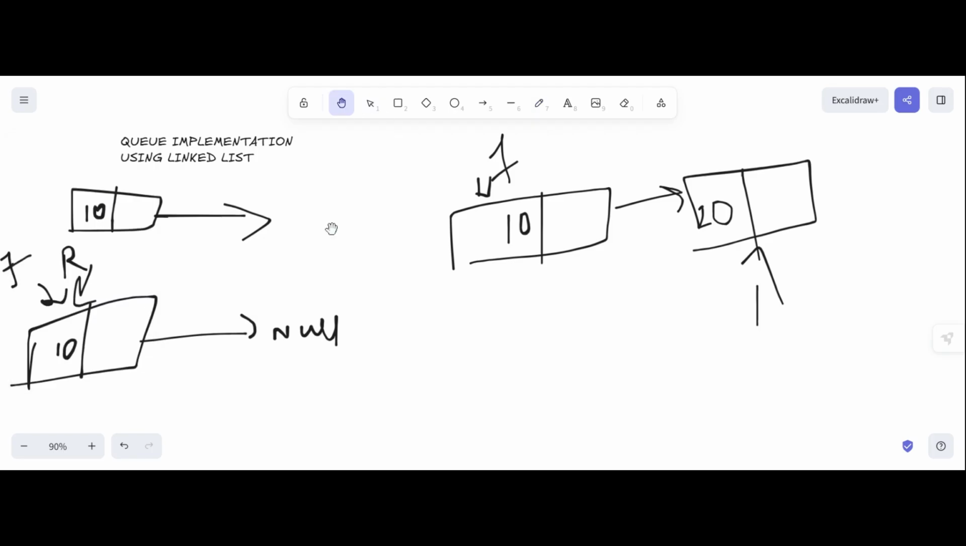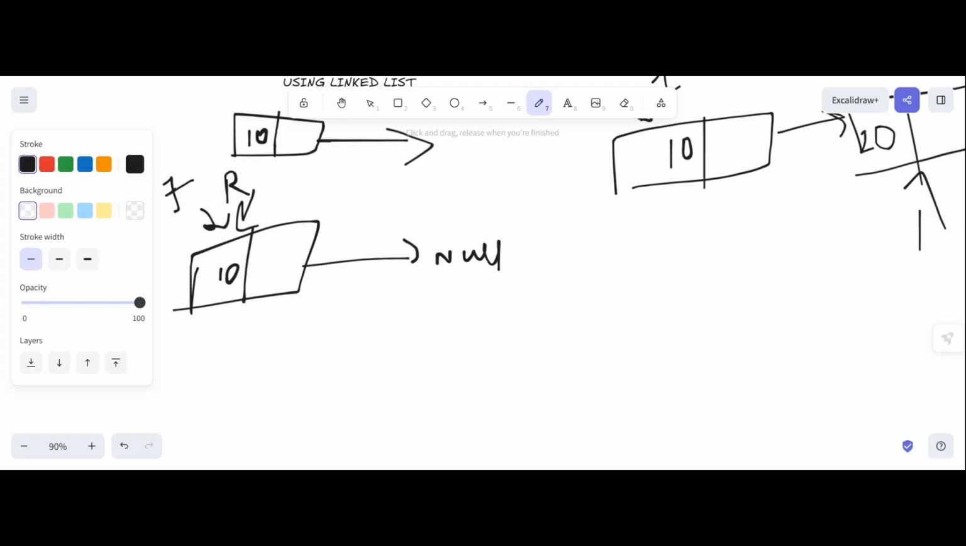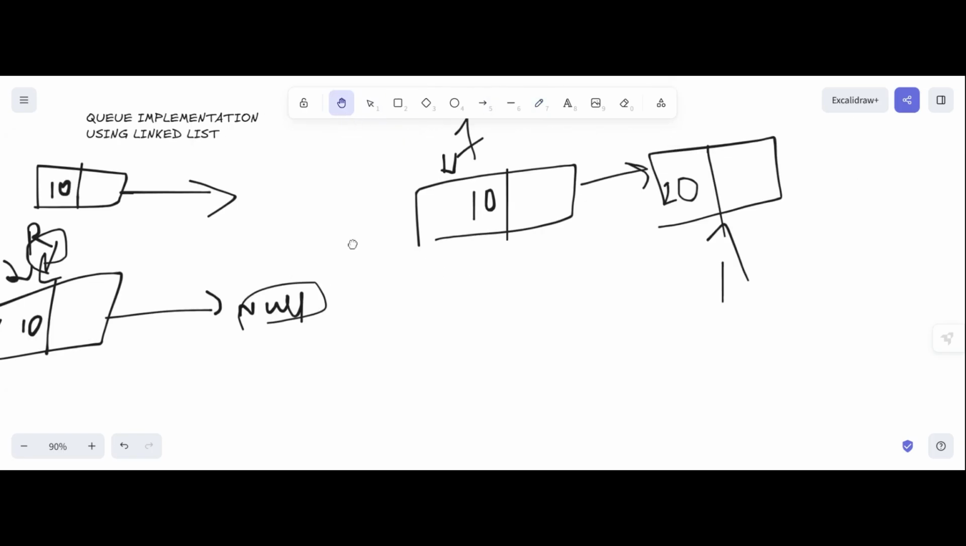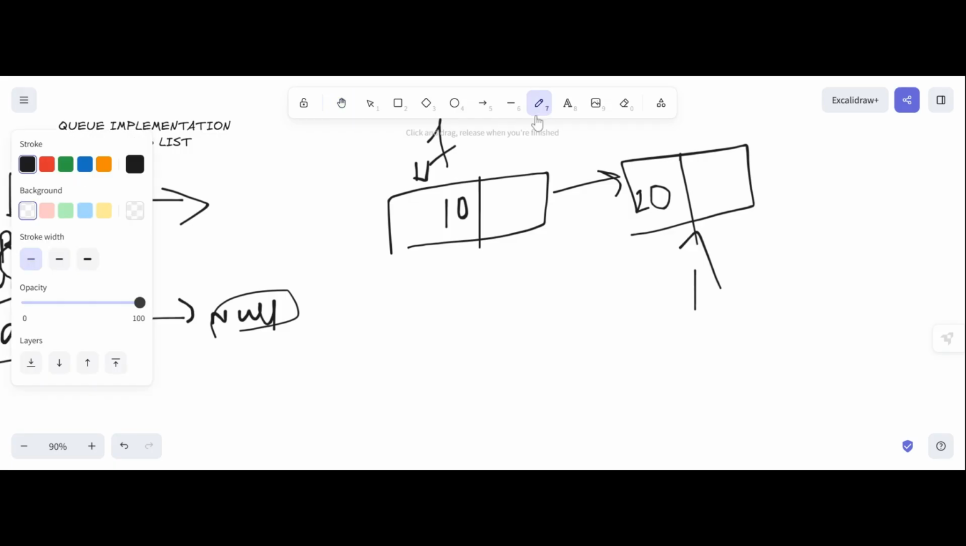So over here we have the rear. rear.next is null, but as I got a new node 20, I would just say rear.next equal to 20. And now rear.next is only 20. So rear is still here pointing towards 10. Only the next is connected to 20.